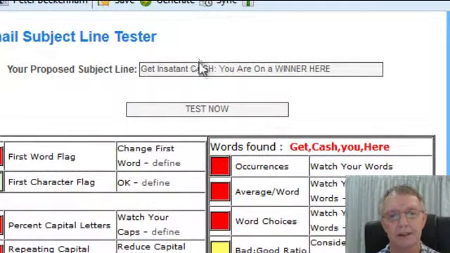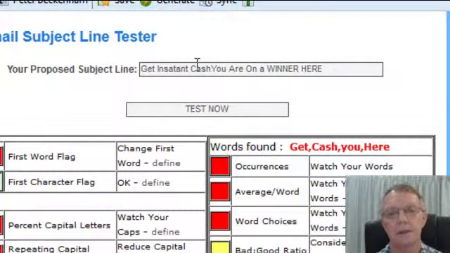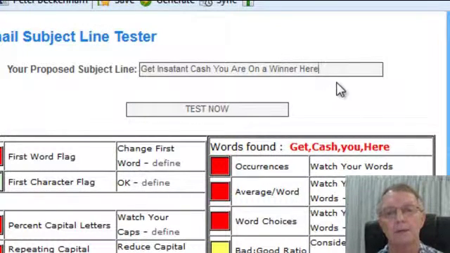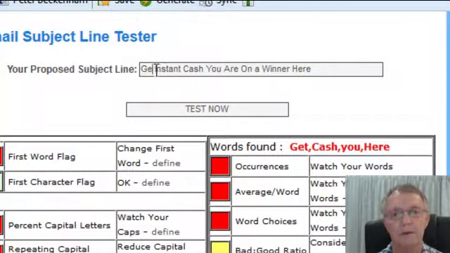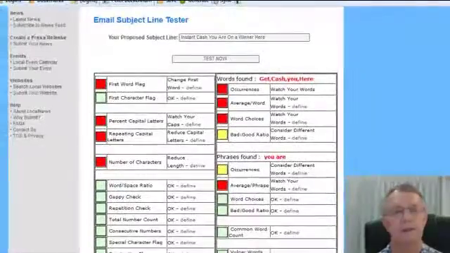So let's do this. Get rid of those repeating capital letters. And reduce it down to there. And, oh, I've got a spelling mistake there, sorry. And get rid of the word instant. And see what happens now. Don't forget we've got quite a few red ones there. So we'll test again.